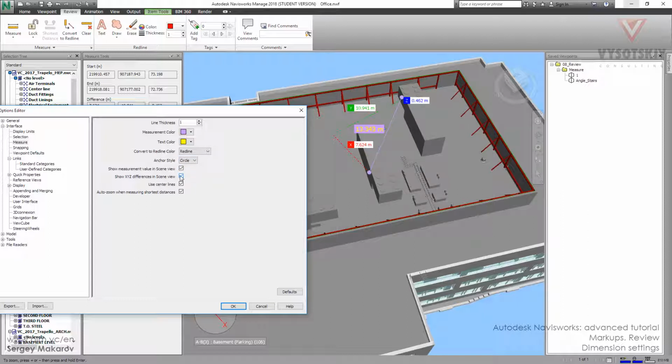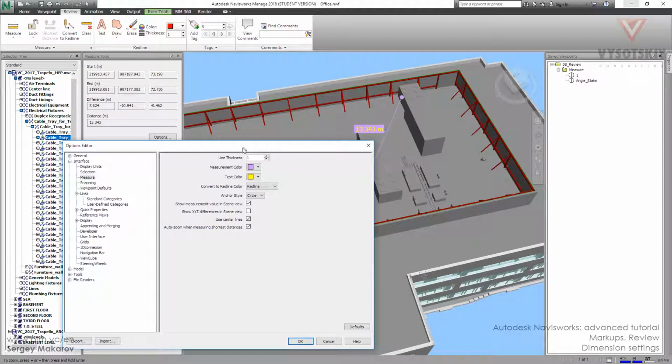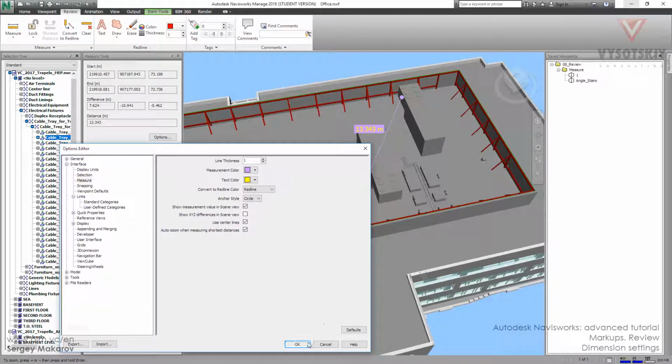And we can turn off these things and even turn off this thing. So if you need, you can set all these settings as you wish and use it in the next projects.